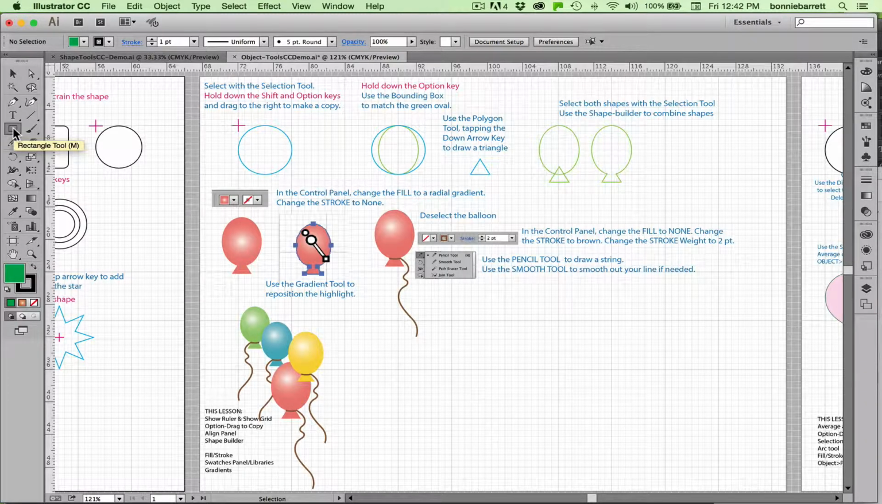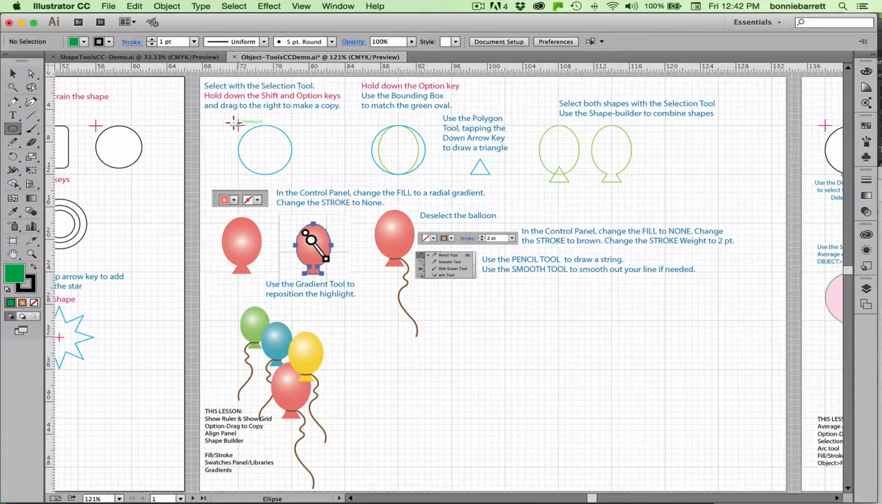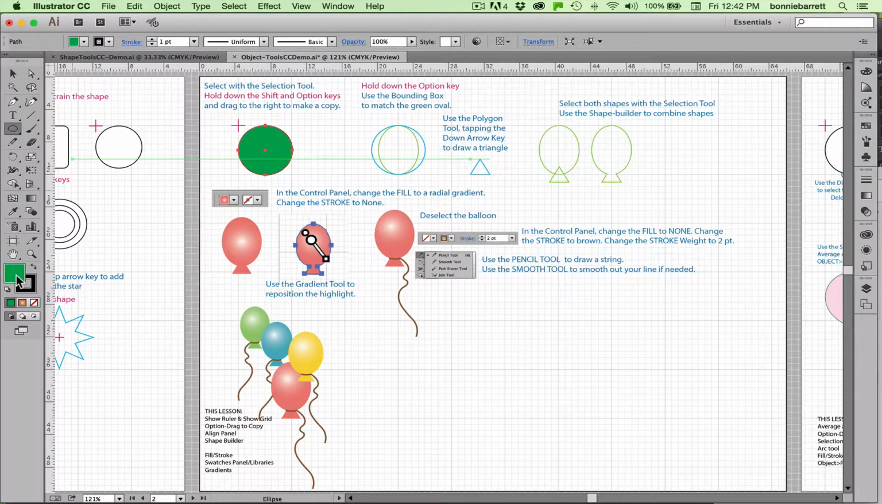If you go up here to where your rectangle tool is and hold down, you can get your ellipse tool. Or as you see here, you can just hit L on the keyboard and draw a circle, holding down your Shift key to constrain it to a perfect circle. Now I had my fill green from something I was just doing, and I'm just going to change this right now to no fill. And that way I see the grid and I can still see my template.